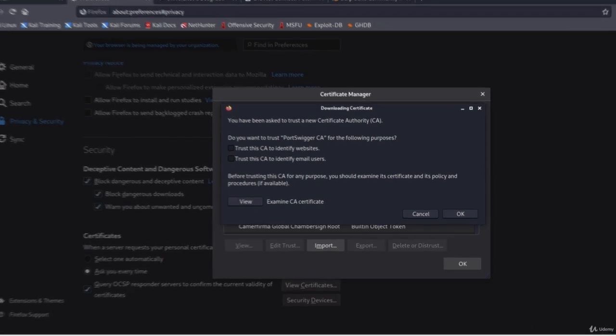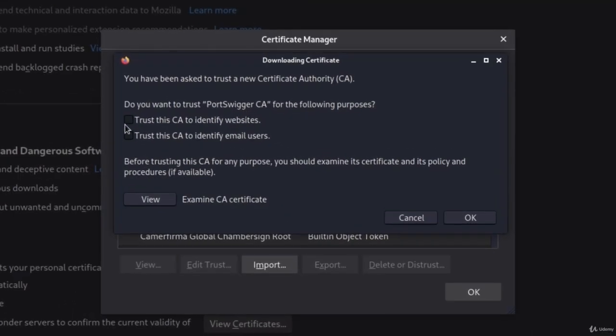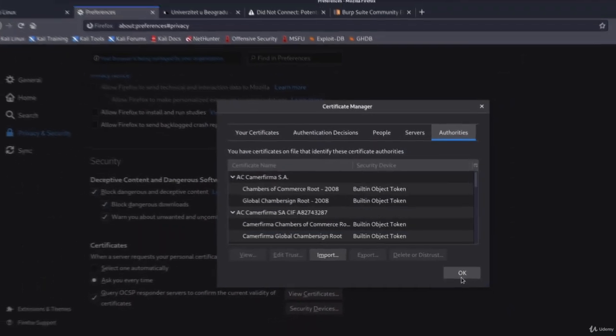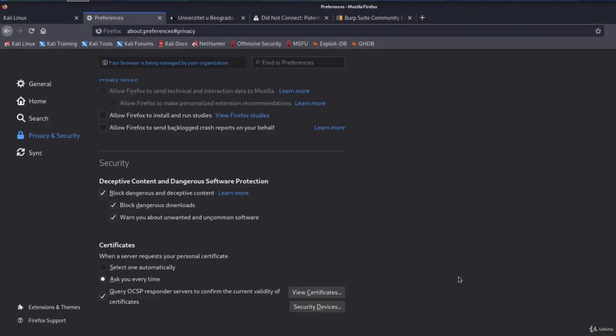and click on it. Once it opens this window, check both of these options that say trust this certificate to identify websites and trust this certificate to identify email users. Check both of them and click on OK. Then you can click on OK right here as well. And now we should be able to fully use our Firefox and we have completed the Burp Suite setup.